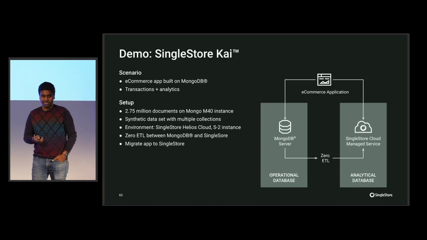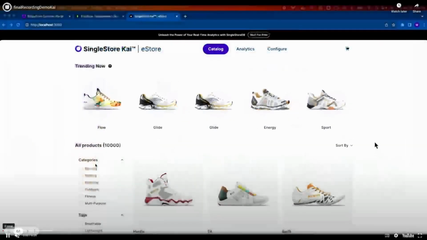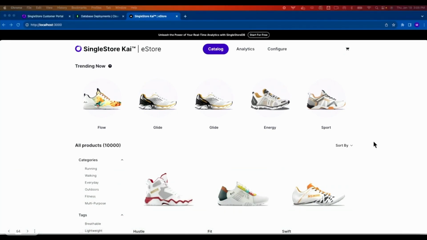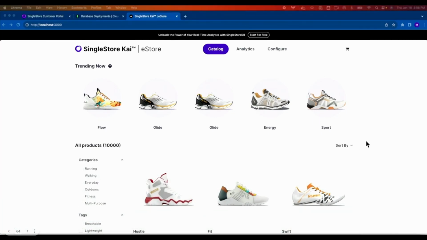So let's switch to this demo. Okay, so this is SingleStore eStore. I'm taking a simple example, but something that most of our customers use. It's an e-commerce platform which is used to buy shoes. And this is currently running on a Mongo database. So we have a specific choice of database that we have used.